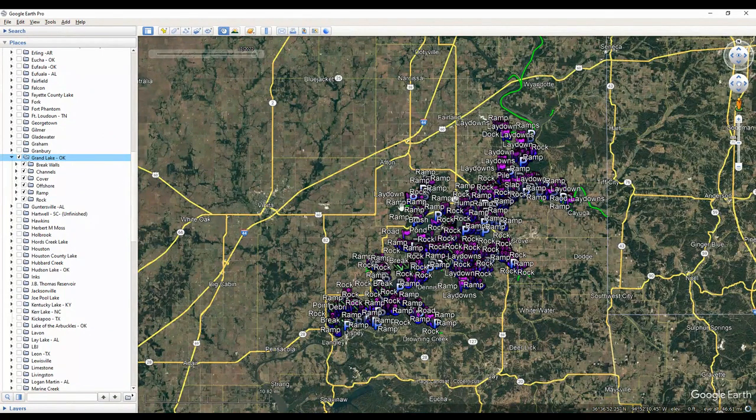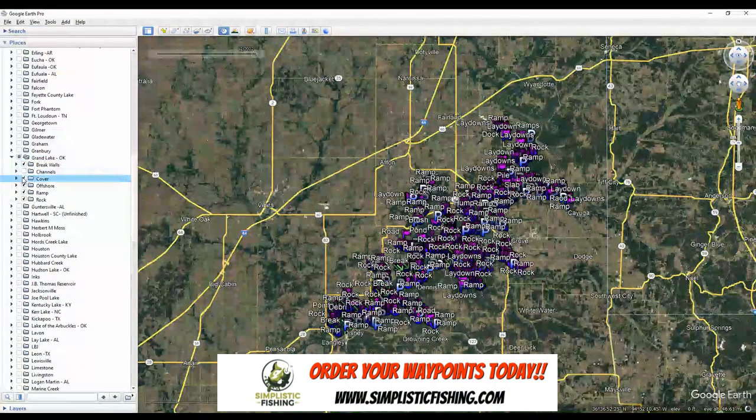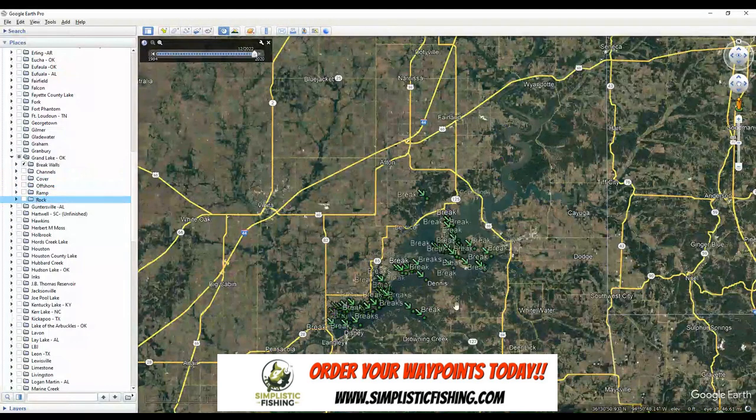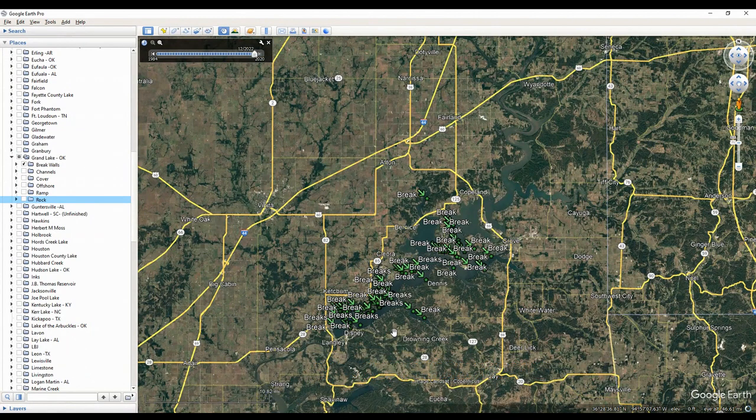So over here on the left-hand side, just to show you how I have this broken down, I've got this broken down by different categories. It really depends on the lake. On this lake, there are actually quite a few breakwalls, so I've marked all of the breakwalls here. Of course, if I unselect those, you'll see here's all the different breakwalls that are out there. Now, the reason why I marked those is because those can be fantastic fishing spots. Spinner baits around those breakwalls, swim baits, things like that. Those can just be a great way to catch fish. So I've got all of those marked for you guys.